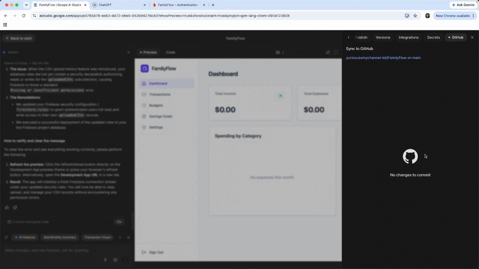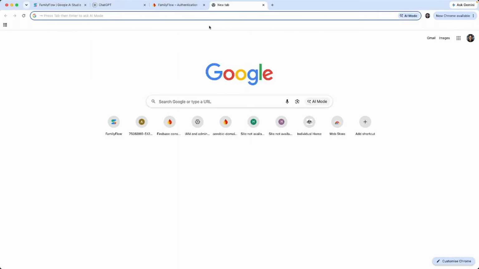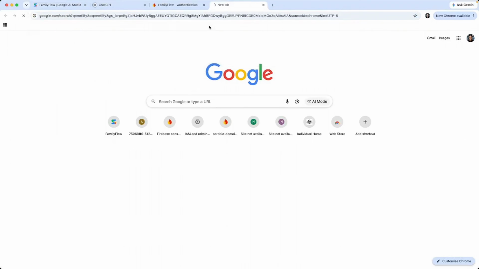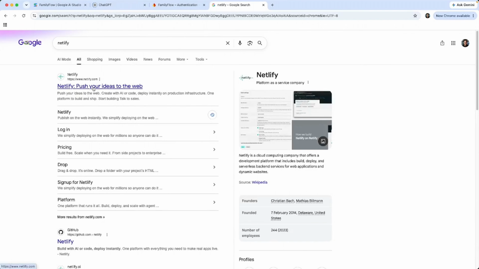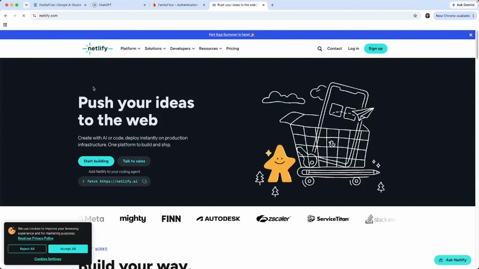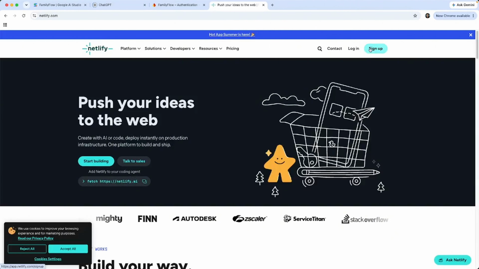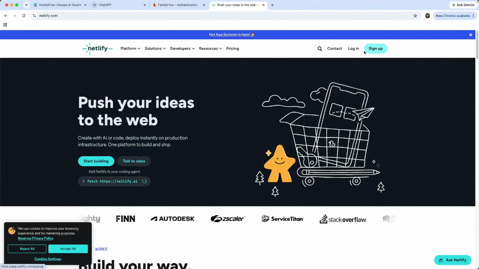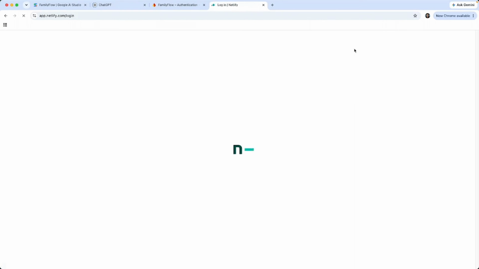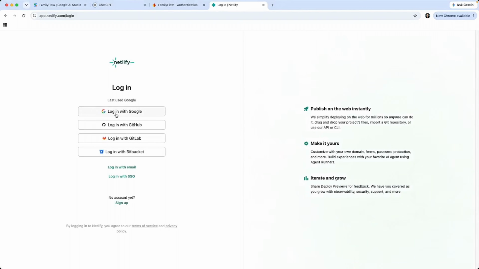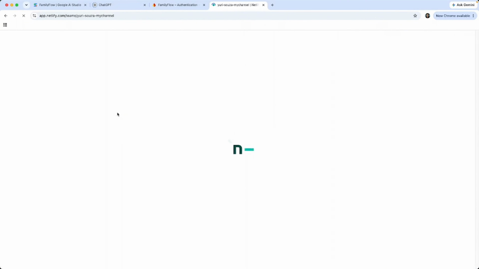Now we need somewhere to host it. Hosting is what makes your app available on the internet so people can actually use it. There are plenty of hosting providers out there, but since I'm trying to keep everything free, I will be using Netlify and their free tier. Netlify lets you publish websites without setting up servers or dealing with complicated configurations. You just need to create a free account with them and you're good to go. You can just use your Google account if you like. Since I already have an account, I'll click on Login instead, choose my account, and I'm in.